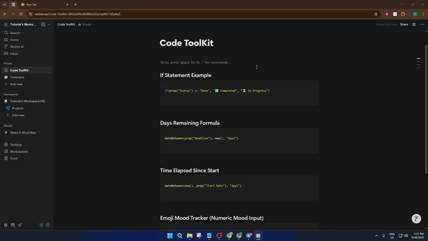You can put it directly on your dashboard for quick access, or nest it inside an existing page if you're organizing by project or category. There's no right or wrong, just whatever fits your workflow best. Once you've picked your spot, here's how to start building.